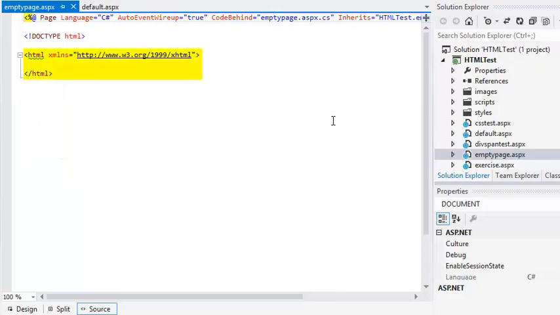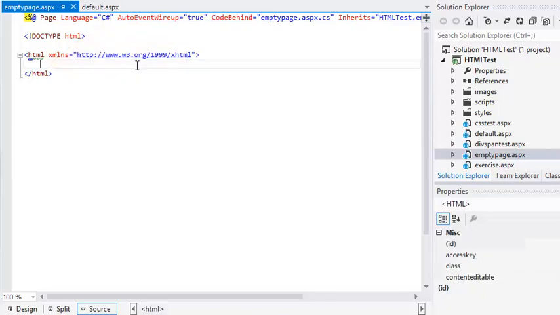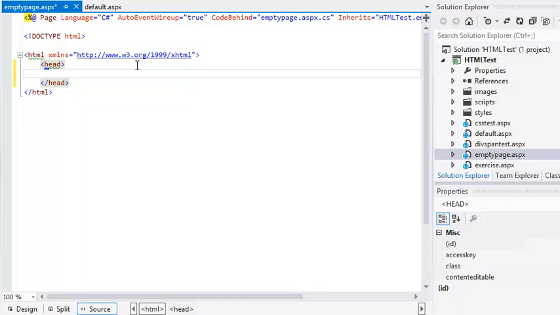The next tags you'll see are opening and closing HTML tags. These tell the browser that the code inside the tags is standard HTML code that conforms to the W3C standards. Click between the HTML and end HTML tags and type a head tag. The head tag doesn't contain any of the page's content, but instead is used to store other information about the page. You'll learn more about the head tag in Lesson 2.4.